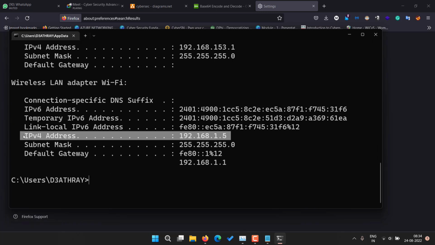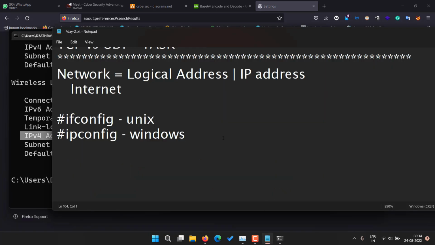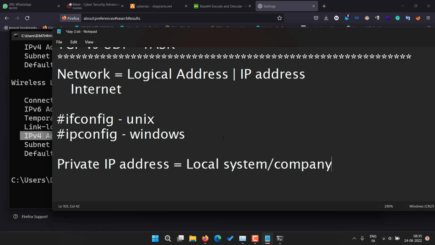Or maybe if you cannot open the terminal, you can go to your Wi-Fi connection and open the properties. There also you can see your local system IP address. This is your local system IP address, also called the private IP address. If you are working in a company, it will be your company or organization's IP, or if you are working on some network part, you can say the network topology IP address.